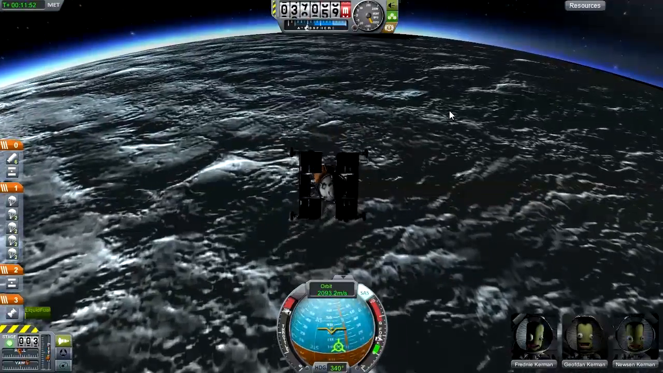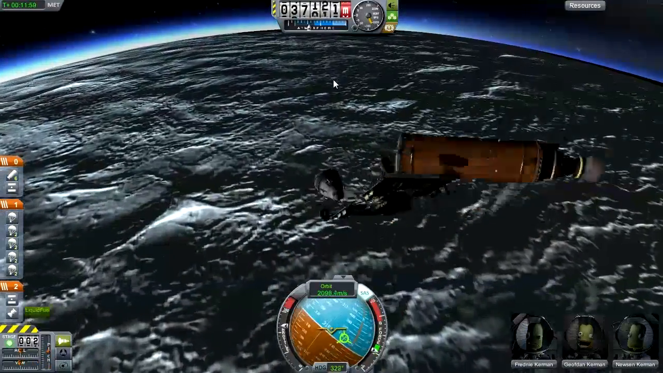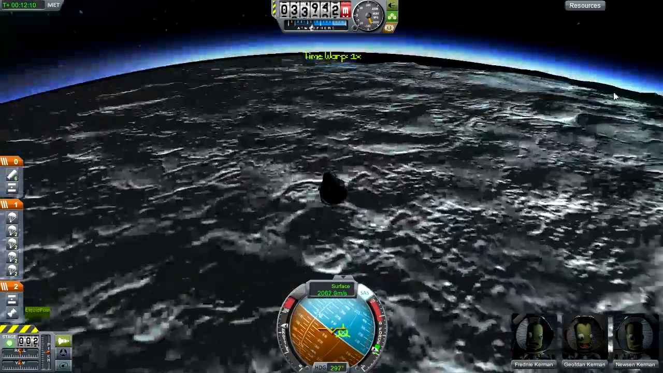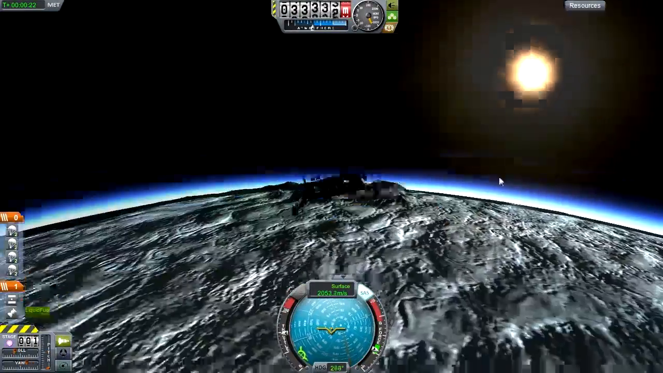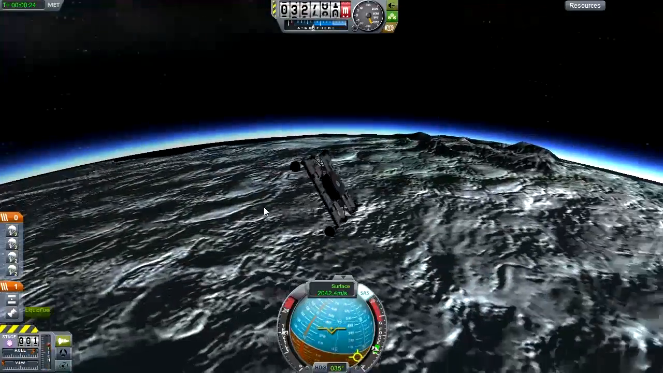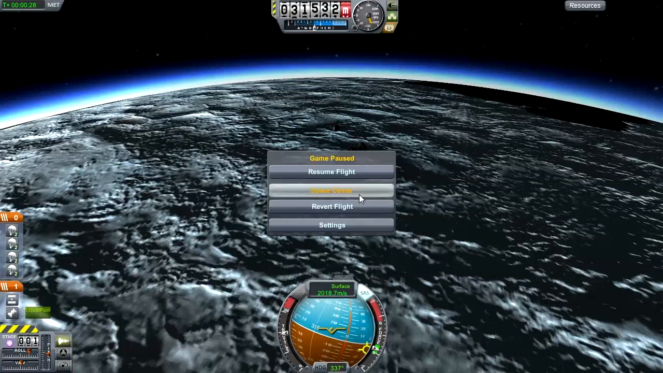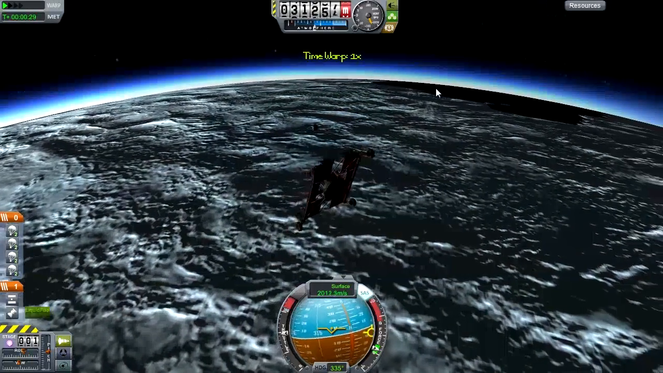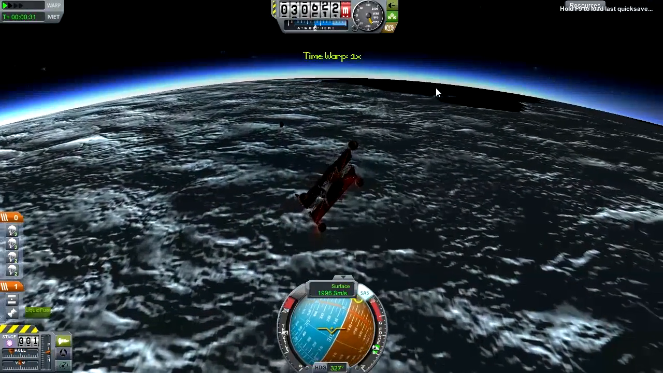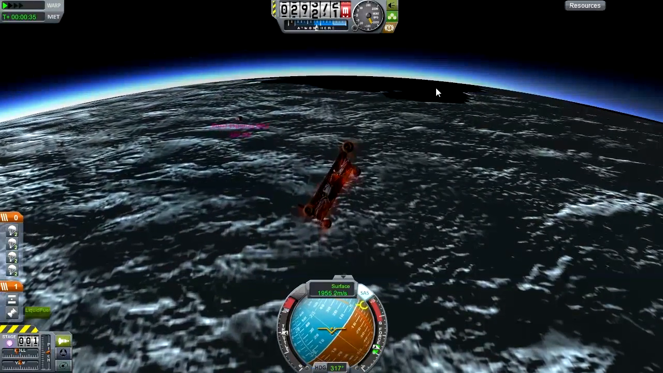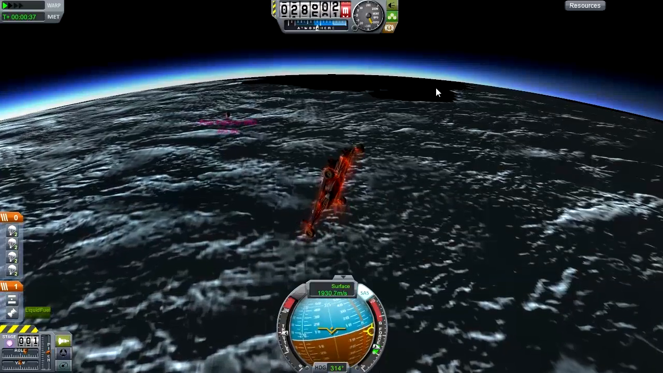Just to kind of... whoa, whoa, whoa, whoa! Oh, man. I forgot to cancel my physics warping. Oh, no. It still has parachutes, but it doesn't have any Kerbinauts. Oh no.